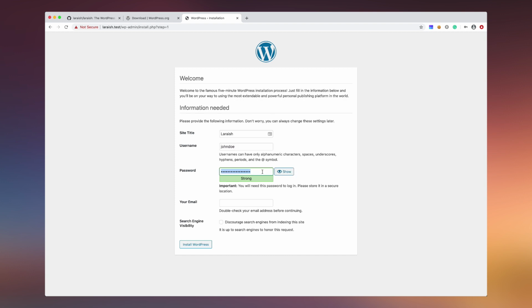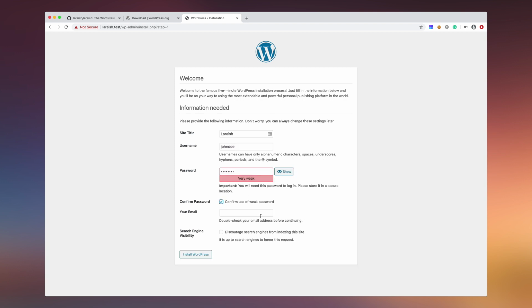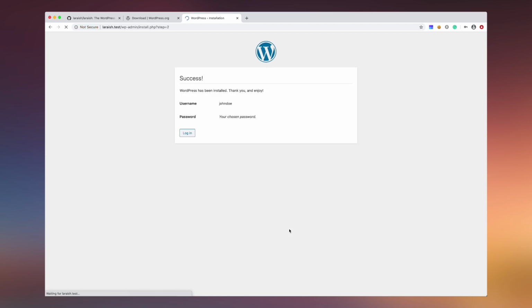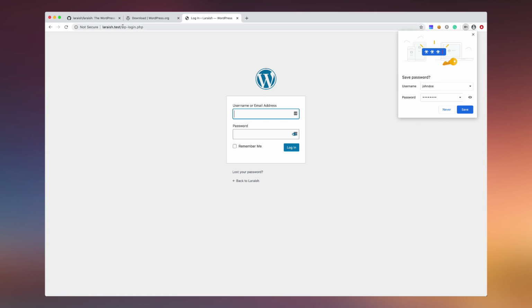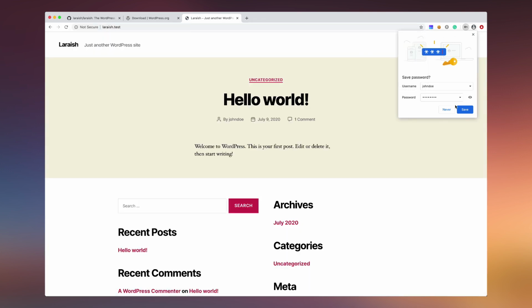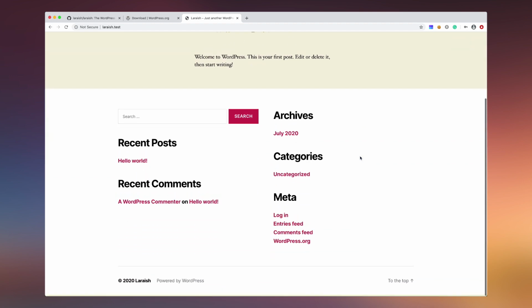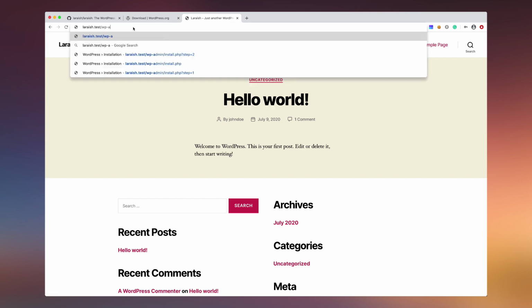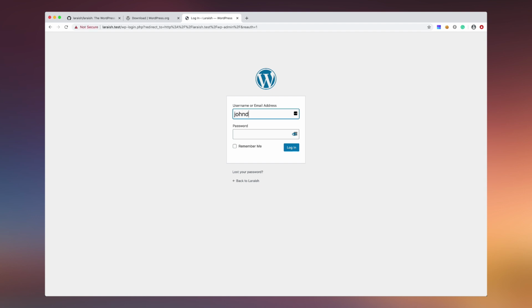John Doe, I'm just going to set a password as password. Yes, confirm that weak password. Oh, you must provide an email. johndoe@gmail.com. Good enough. Okay. So now we have our WordPress install. Go to laraish.test and it has the default theme, which, it's been a while since I've actually worked with WordPress, so I don't know what their default theme looks like, but this is it right here. And we can go to our WP admin and log in with our username and our password.